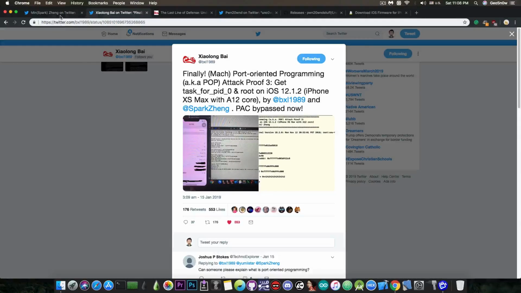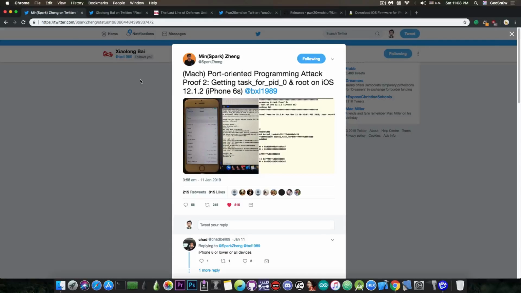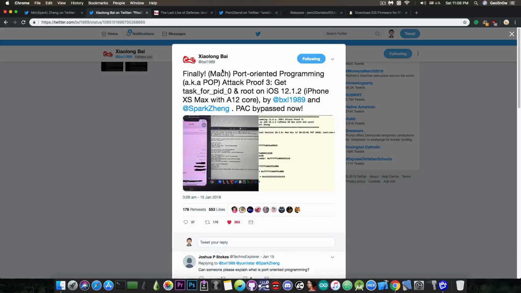Now, this is a research that he is doing with Min Spark Zheng, and a lot of people told me that no, Min Spark Zheng is never going to release this, and of course Bai is never going to release it either, and so on. Well, apparently it turns out that they do intend to release it. We're just not sure when they're going to do that.